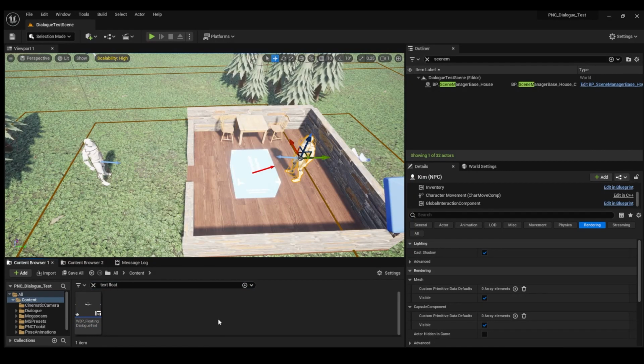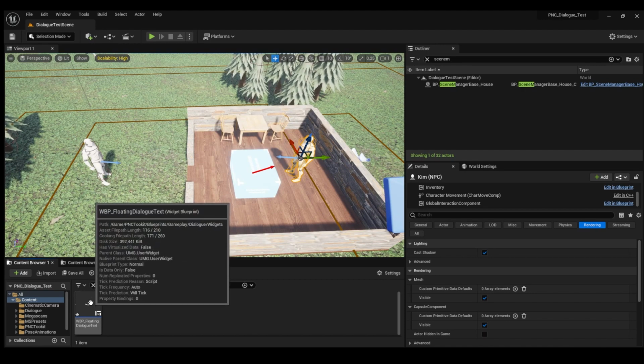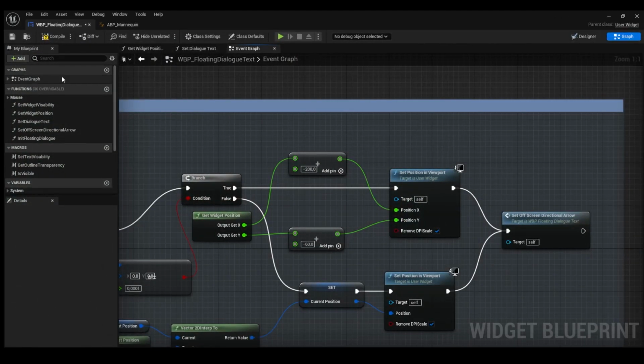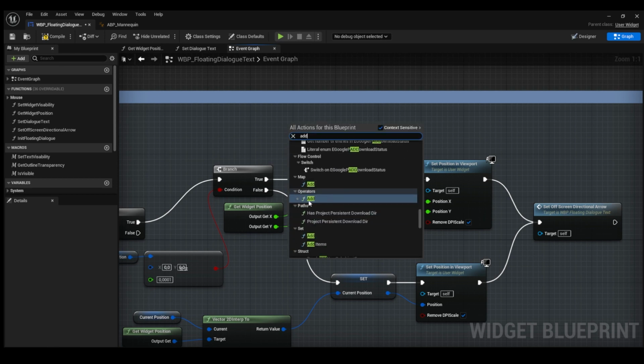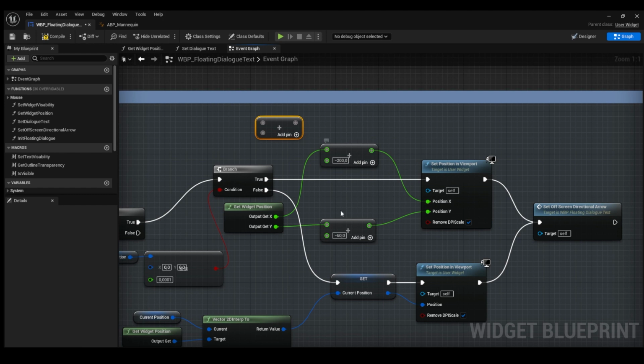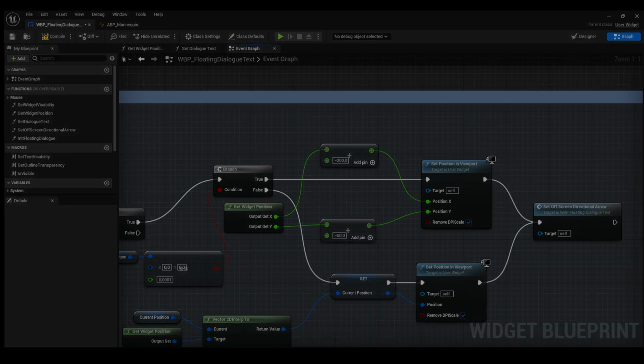While making this tutorial, I experienced a bug that would make the floating dialogue text not be aligned to the character's position. If you experience this bug as well, you can go to this file called VBP floating dialogue text, and in here you go to the graph, event graph and event tick, and you can add these two nodes, which you can get by writing add. And with these nodes you have to experiment a little to get the right values, but this is not a permanent fix, but for now this will work for the tutorial. So let's hope it will be fixed in a later version of Unreal Engine.